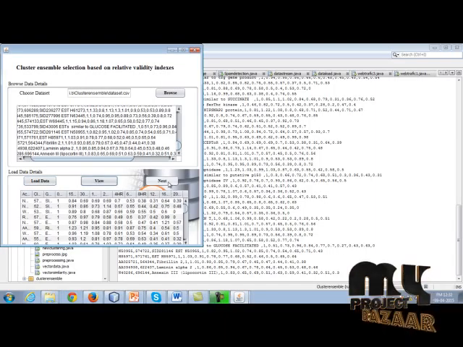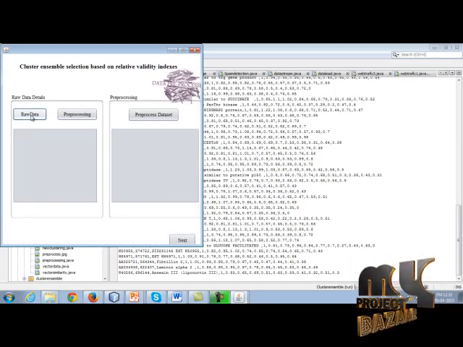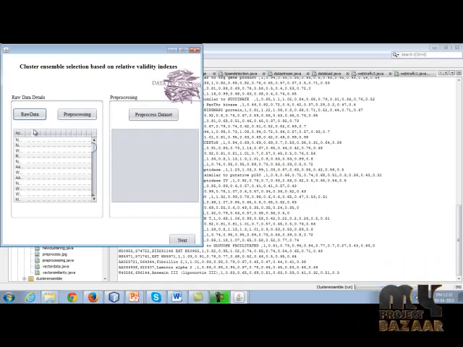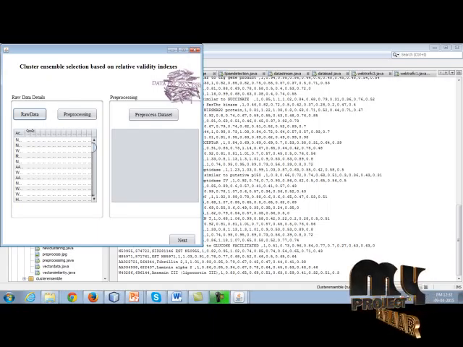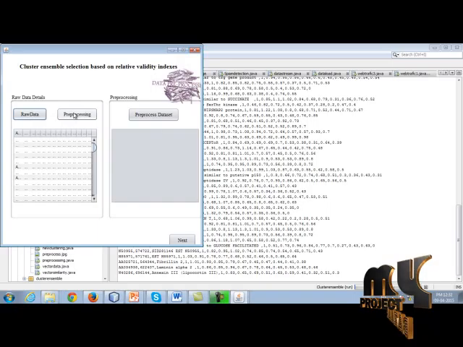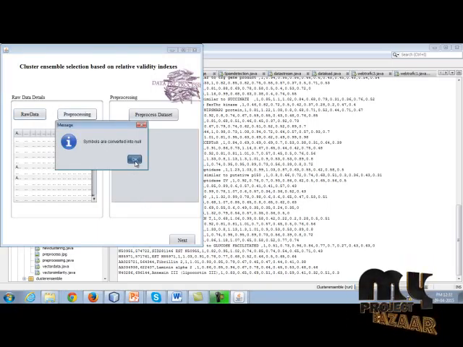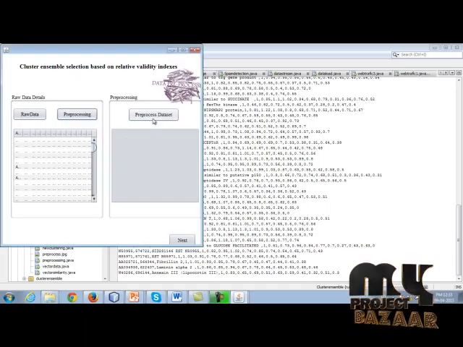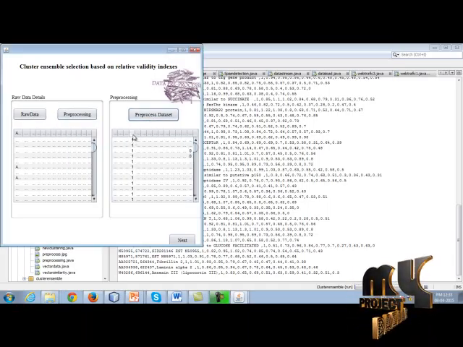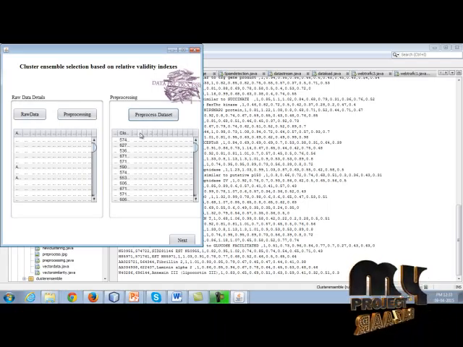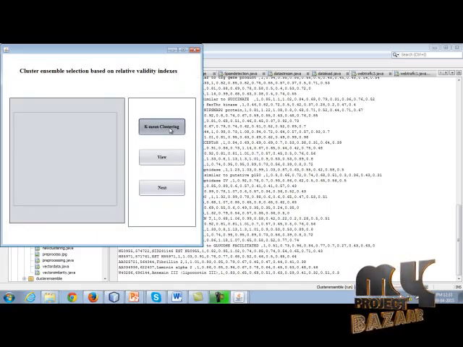View the dataset. Next, raw data. The raw data is shown here. Pre-processing these data, the symbols are converted. Then the pre-processing successfully gets finished. Then the pre-processed data set is shown here. Then go for next, the k-means algorithm.